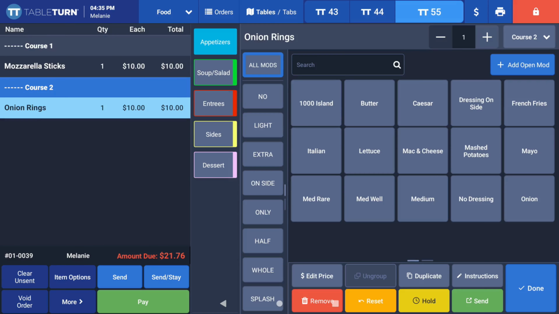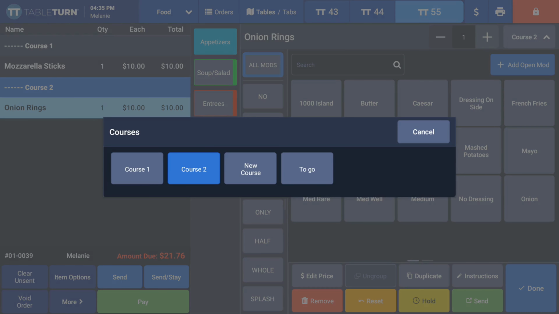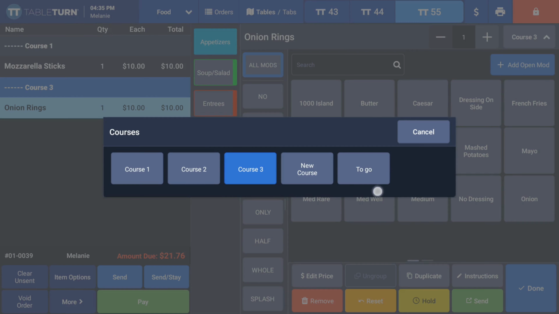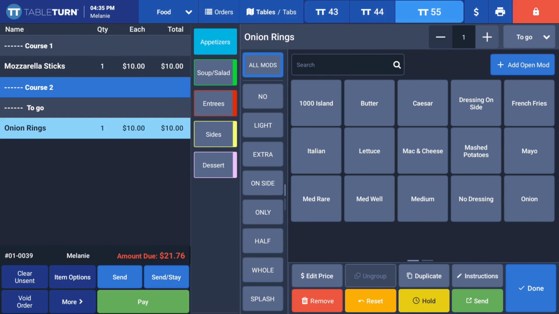Individual menu items, when you click on them, you have the option to select the course up here. And when I do this, I could move it to a different course. I can say new course, so it would be part of course 3. And then you'll also notice that there's a to-go course option, so that could be set.